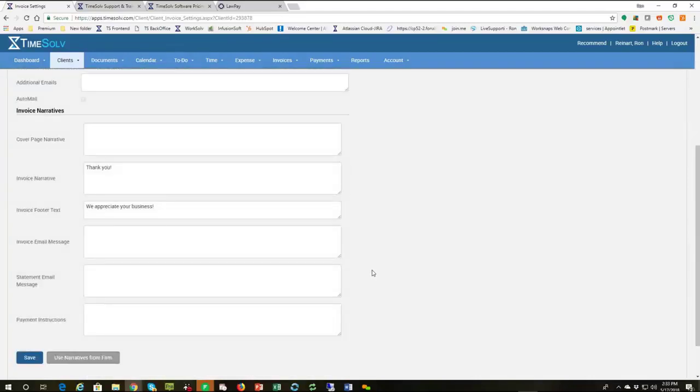Invoice narratives are ways to enter a custom message or custom instructions in different areas on the invoice. Again, this would be specific to this client. You also have this ability on the individual matters. You also have it on the individual invoices. If you would like, you also have it at a global level, so you can create messages that would show on every invoice for every client.